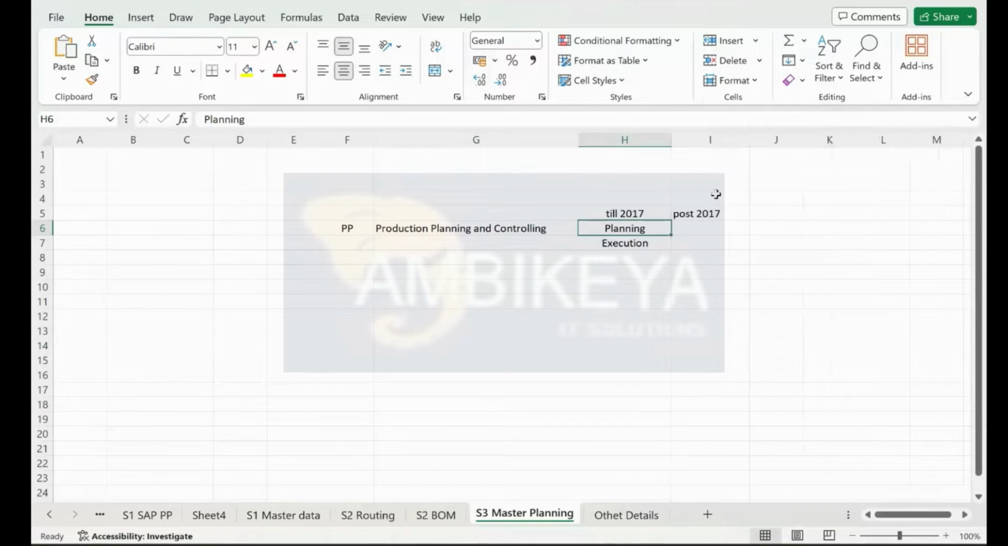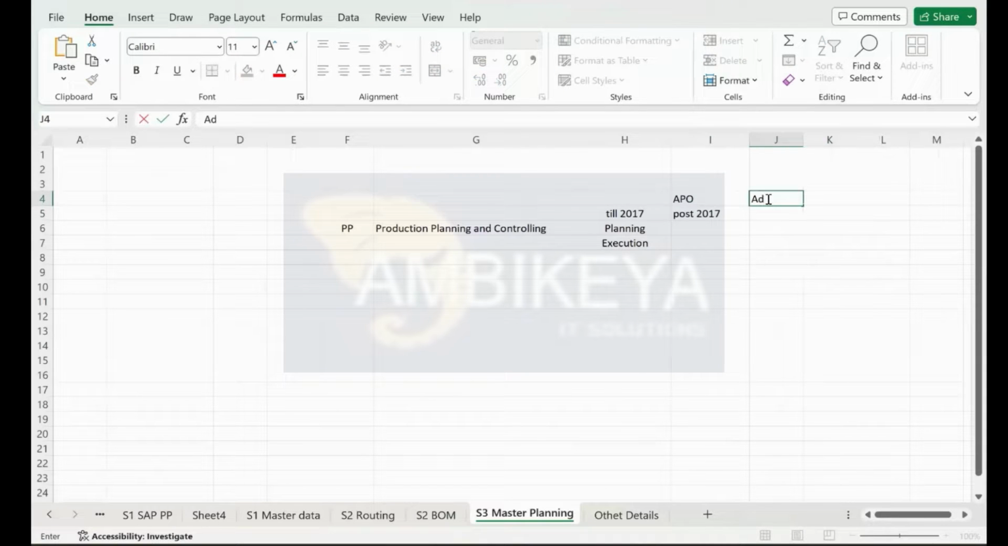So in 2017, what they bought is APO. APO is nothing but advanced planning and optimization. What exactly it does is it will help throughout SAP. It is not just with PP. There is one module that supports PP.